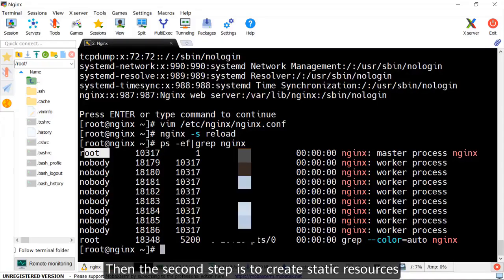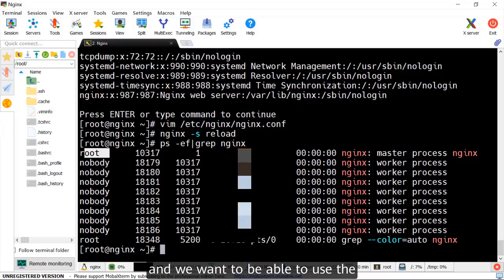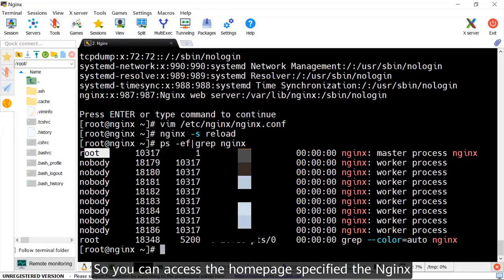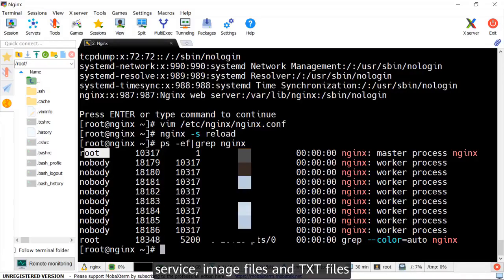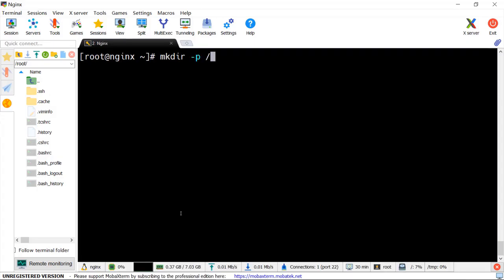Then the second step is to create static resources. And we want to be able to use the domain name 3w.test.com, so you can access the home page, specify the Nginx service, image files, and test files. So we run mkdir -p to create the directory for storing static resources. We use the data nginx directory.